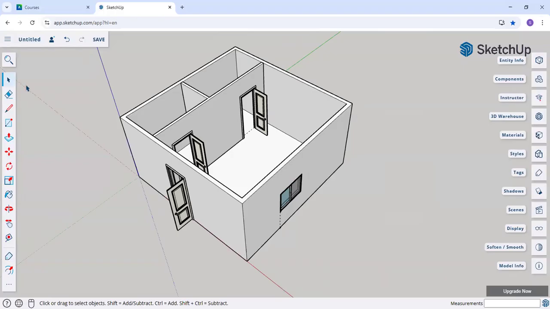In the next video, I will explain more about the components and the 3D Warehouse and how we can add more furniture and make it more personalized. I will see you later.